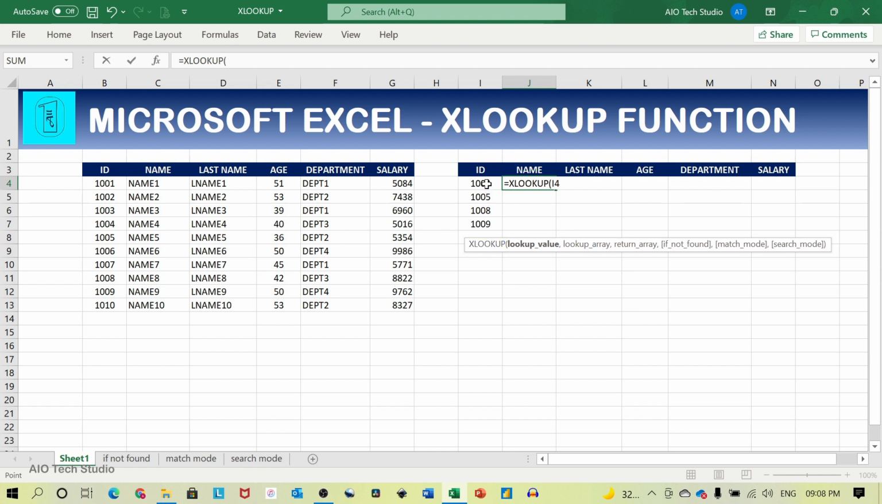For the lookup value, let's select a single cell. Lookup array, and for the return array, let's select all the 5 columns together. And the result spills horizontally.